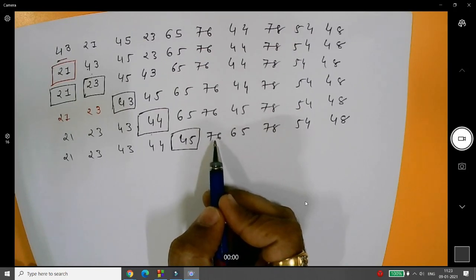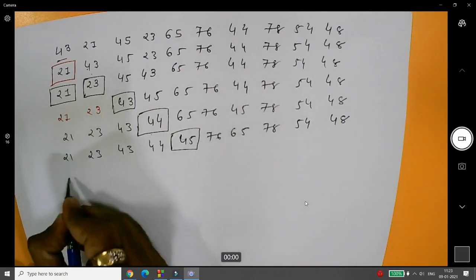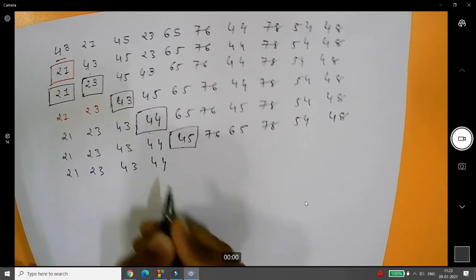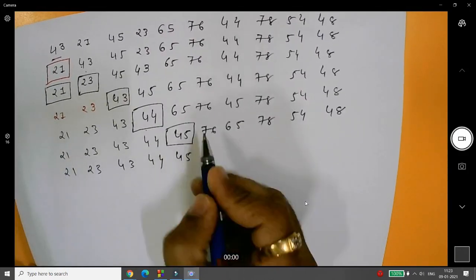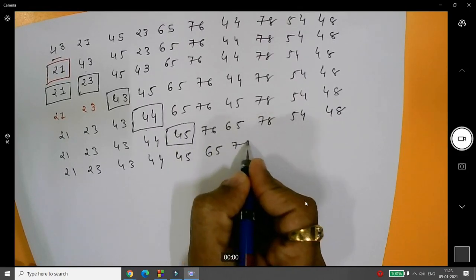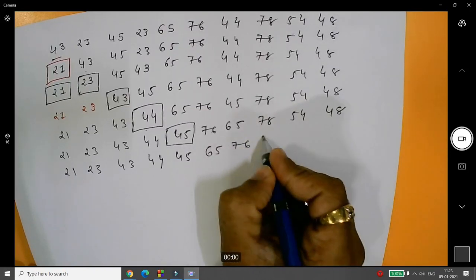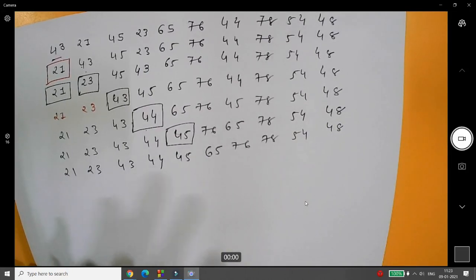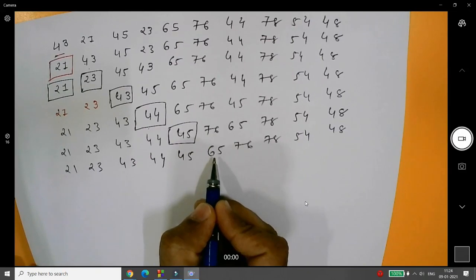So is 76 greater than 65? Yes, definitely 76 is greater than 65. So what happened in this particular case? Your value will be replaced. That is, 44 up to 45 is locked. Now 76 and 65 will be replaced. So 65 and 76. Is 76 greater than 78? Right? Again, you can simply replace this value. Now instead of 76 your value becomes 65.